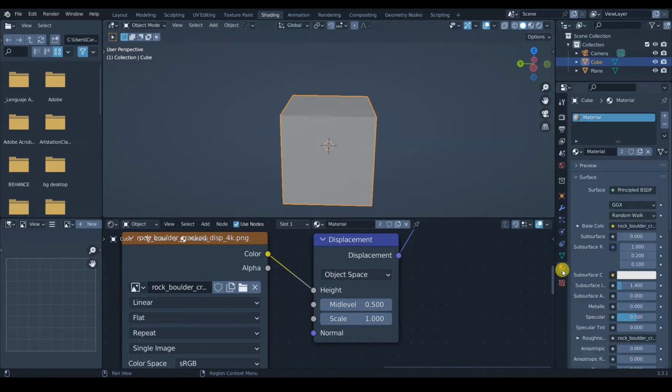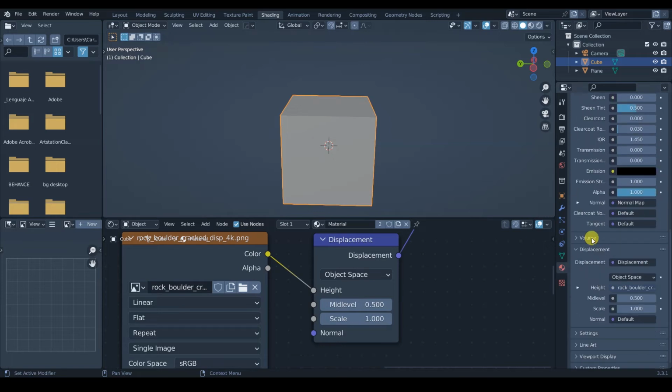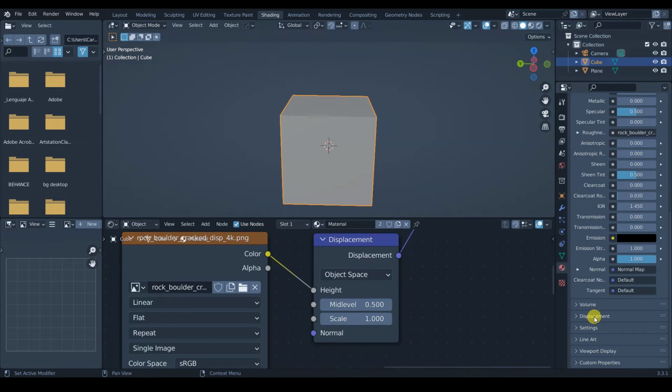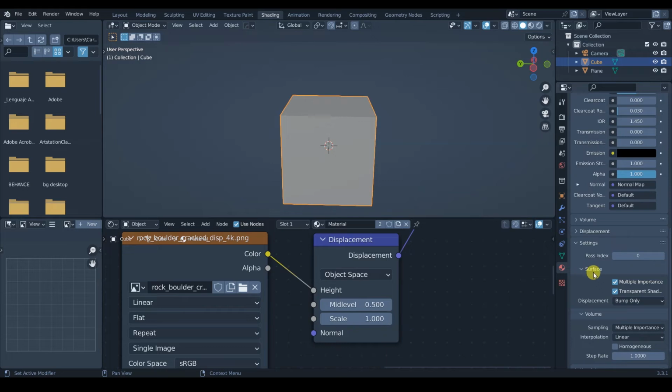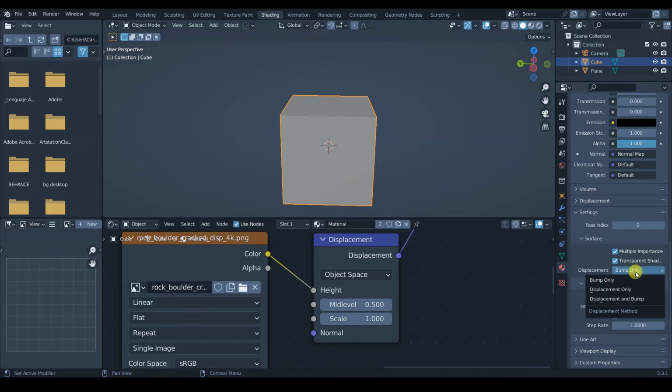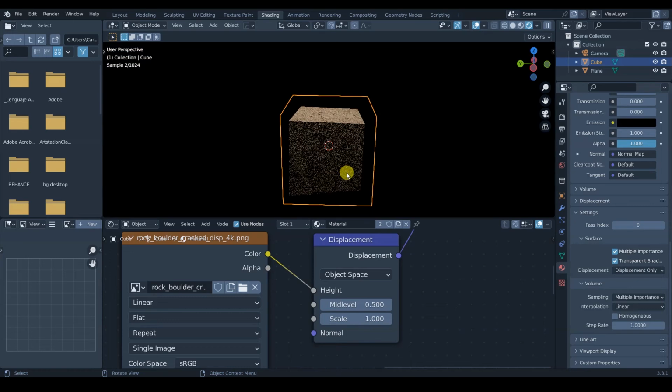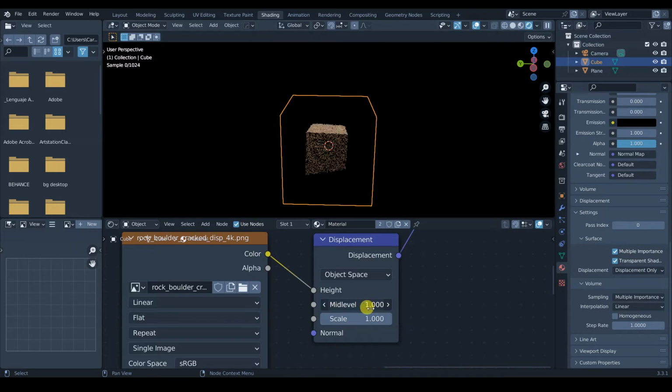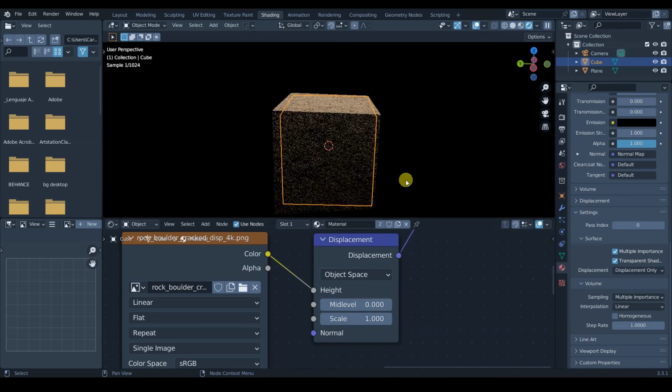We're just going to go to our material, and it should be on displacement, but it's not. Don't ask me why. It's in settings, and in settings you have a surface option, and then there's another displacement there. So make sure you put it on displacement only. Okay, we don't want the bump, just displacement only. And let's see what happened. Still nothing, you see. Now we can see it's kind of making it just smaller, but I can raise this up. This mid-level, that's what the mid-level does. It's going to raise it up or shrink it.